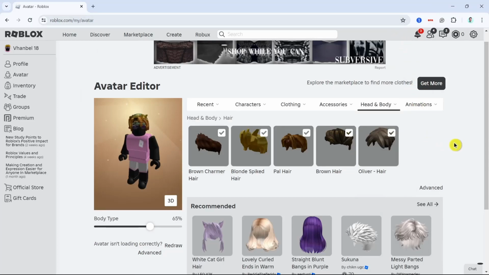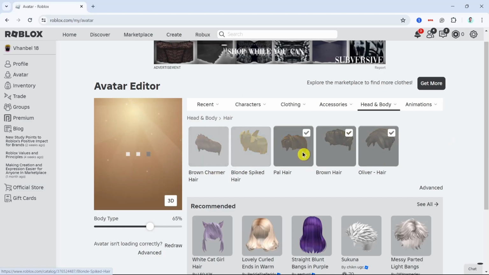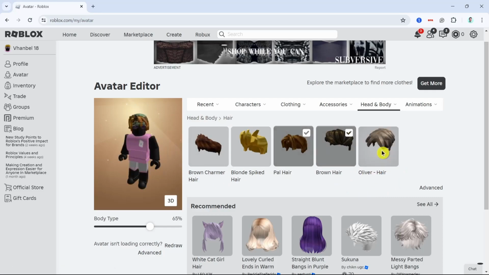In this video, we're going to show you how you can wear multiple hairs on Roblox. So as you can see here on my avatar, I can basically select multiple hair on my Roblox character. So how can we do this?